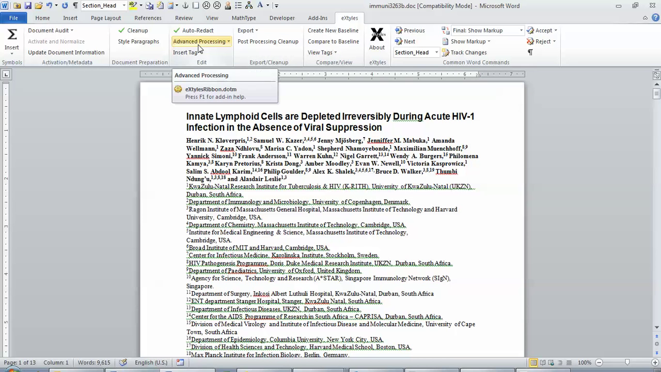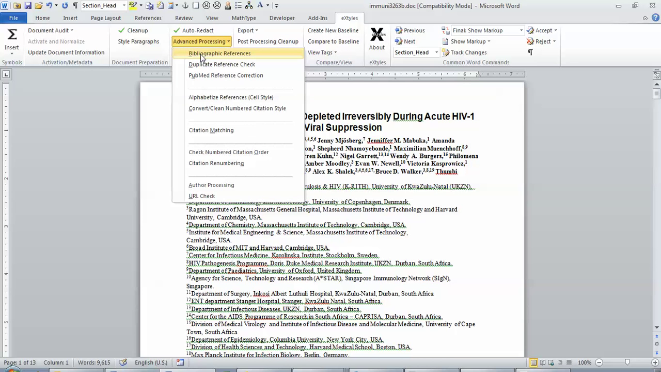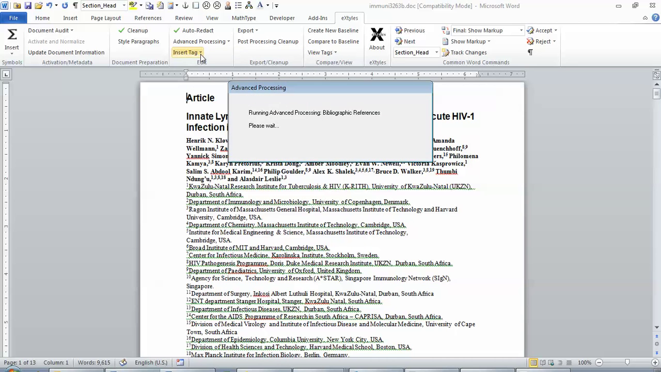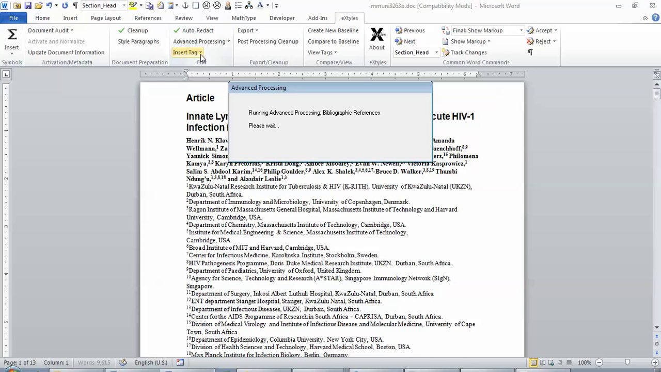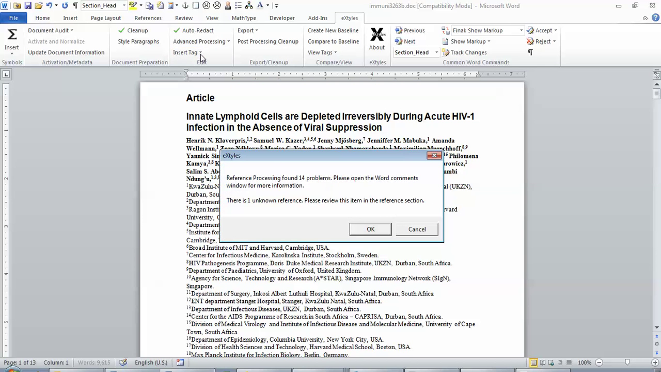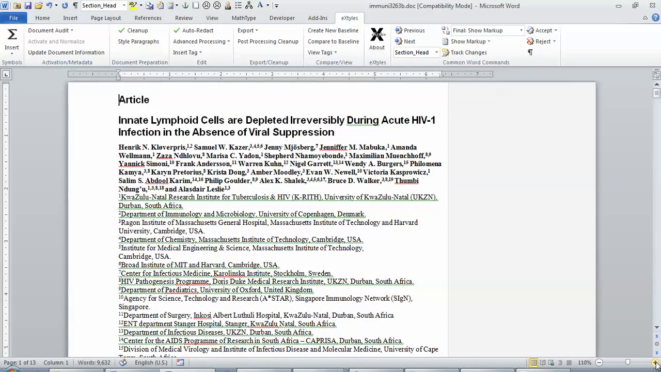Auto-redact is done. The next step is advanced processing, and this goes through the references. It looks at them and it's able to tell whether something is a journal article or a full book or something else, and it tags them appropriately. And that makes it easier for us to check them online if we need to correct something in the references. "14 problems and 1 unknown reference." Definitely worth looking at a little closer.